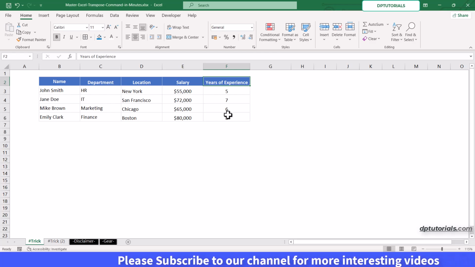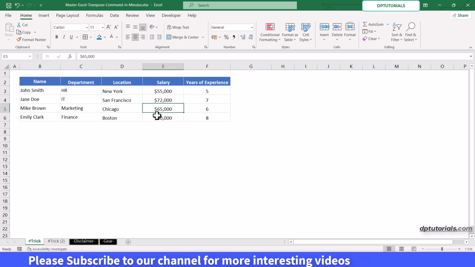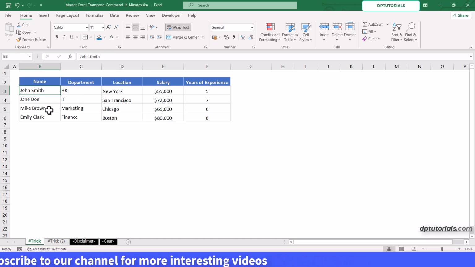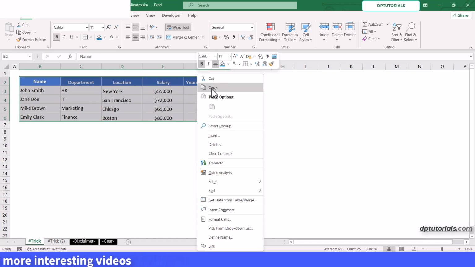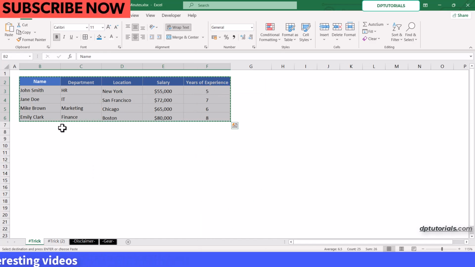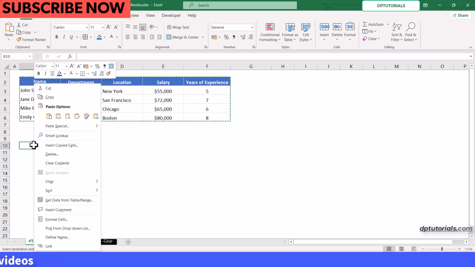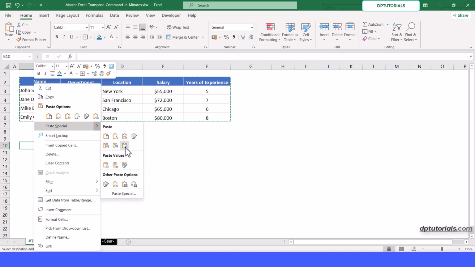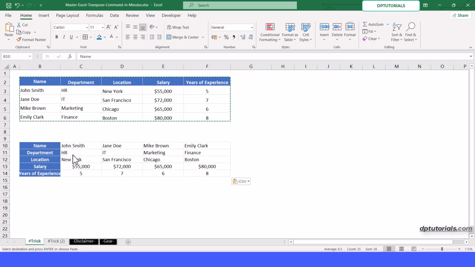First, I will show you how to use the simple copy and paste method to transpose the data. Select the entire dataset, right-click and choose Copy or press Ctrl C. Next, right-click on an empty cell where you want to paste the transposed data. Select Paste Special and then choose Transpose, and your data has been rotated like this.